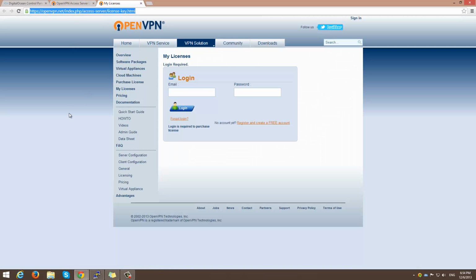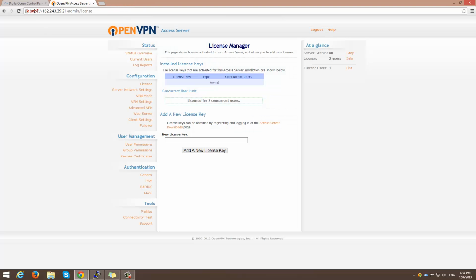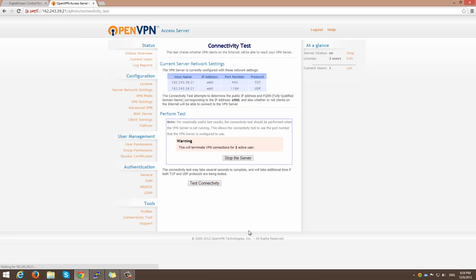It says free license there at the end, so I'm not sure if this is free or how much this is. Let's go ahead and go to pricing. See, yeah, I'm not too sure. All OpenVPN Access Server downloads come with two free connections. So that's about it. It works out really well. Everything seems to be fine.